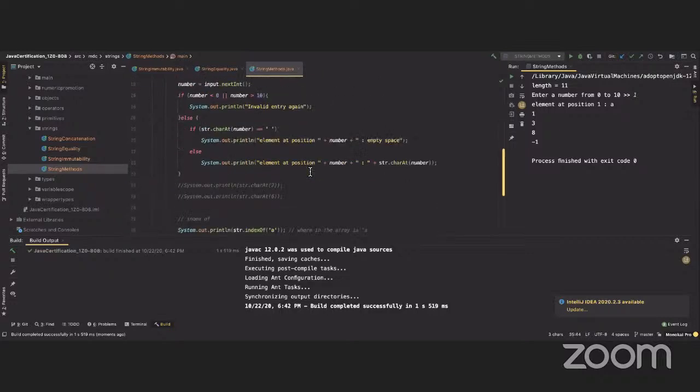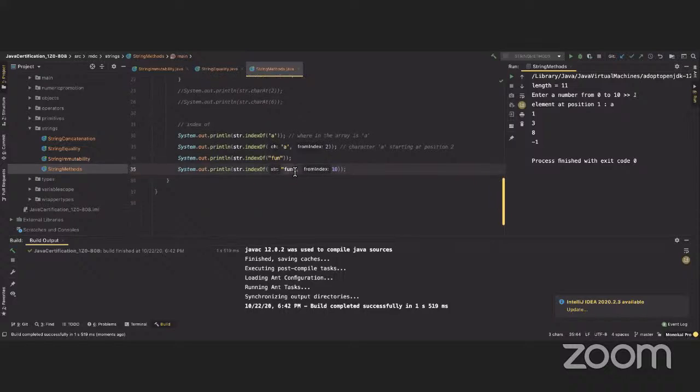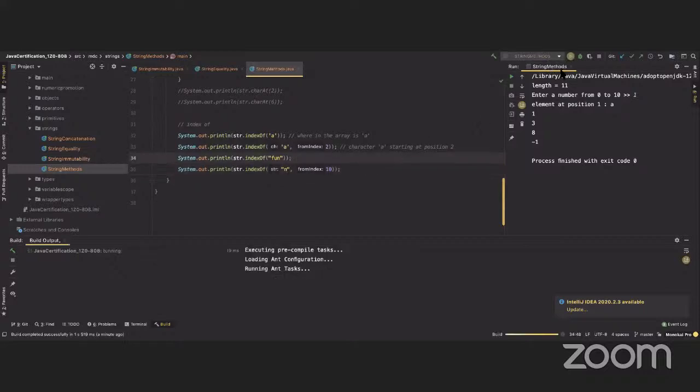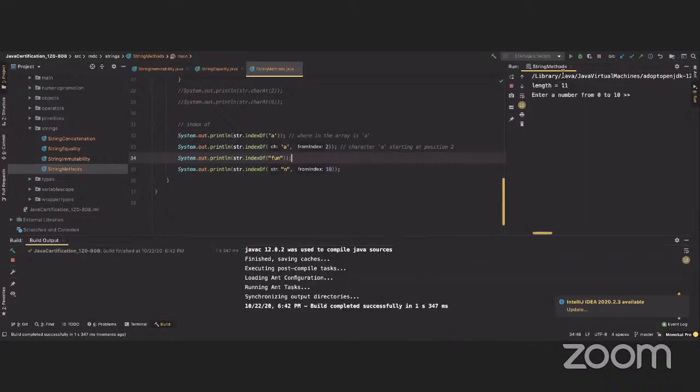But what if we put, for example, N? You think it returns what? Well, I guess it will return something. It returns 10. Right? Returns 10 because it found it.